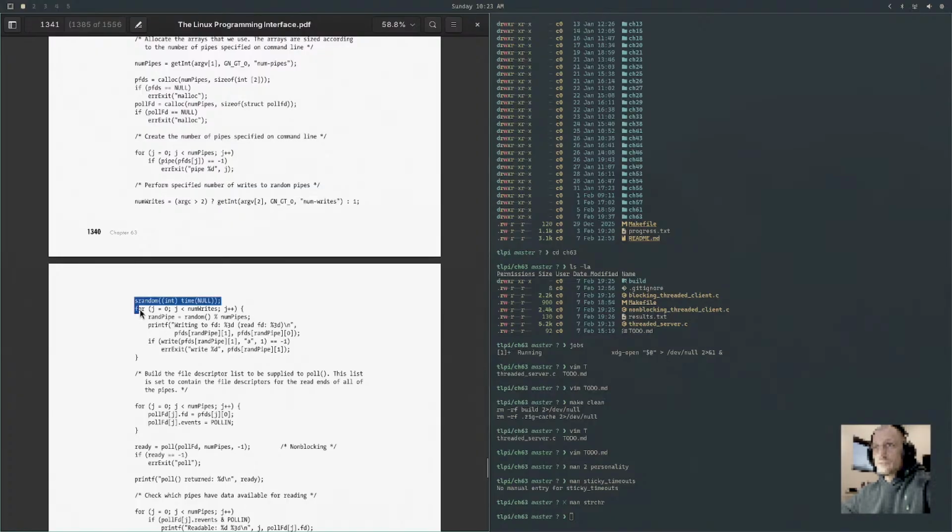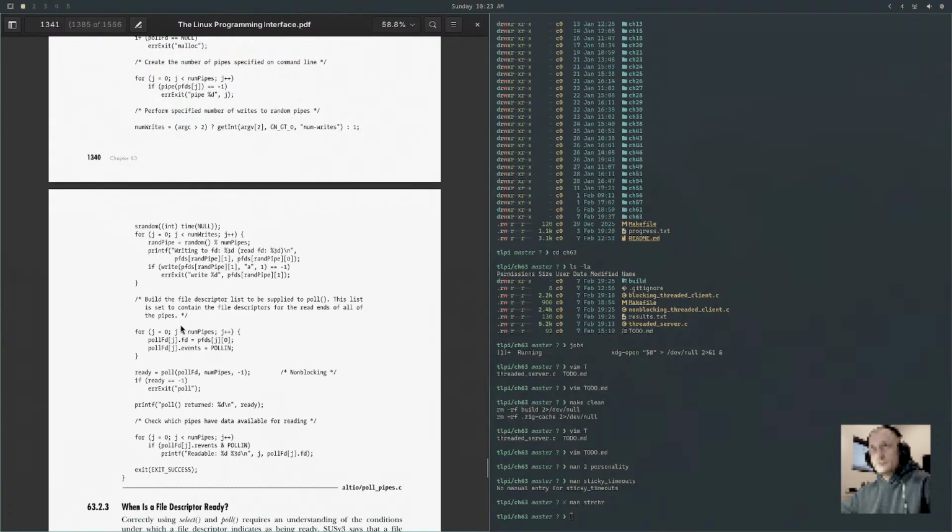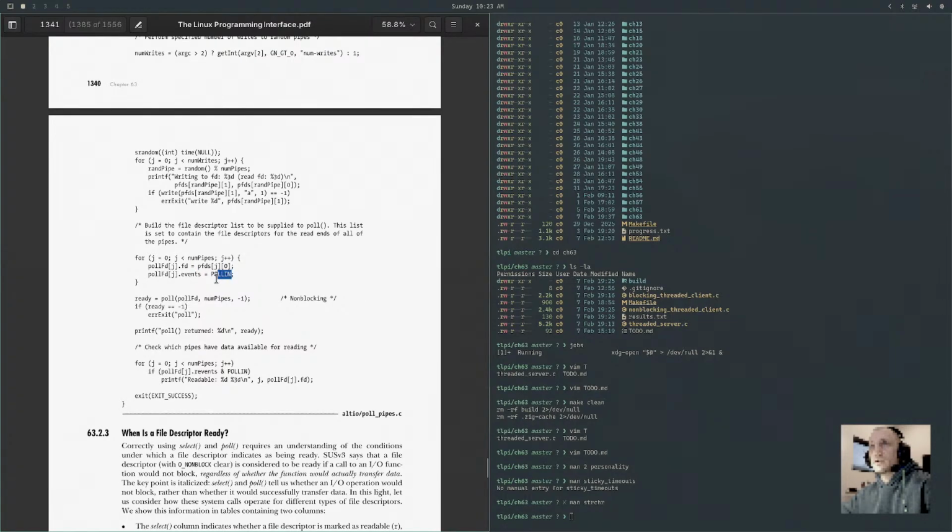And then we go into our loop over our number of writers. We select a random pipe. We say, hey, we're writing to it. And then we perform our write. And then we create our pollFDs from our PFDs. And then we say the events that we're interested in is reading only.